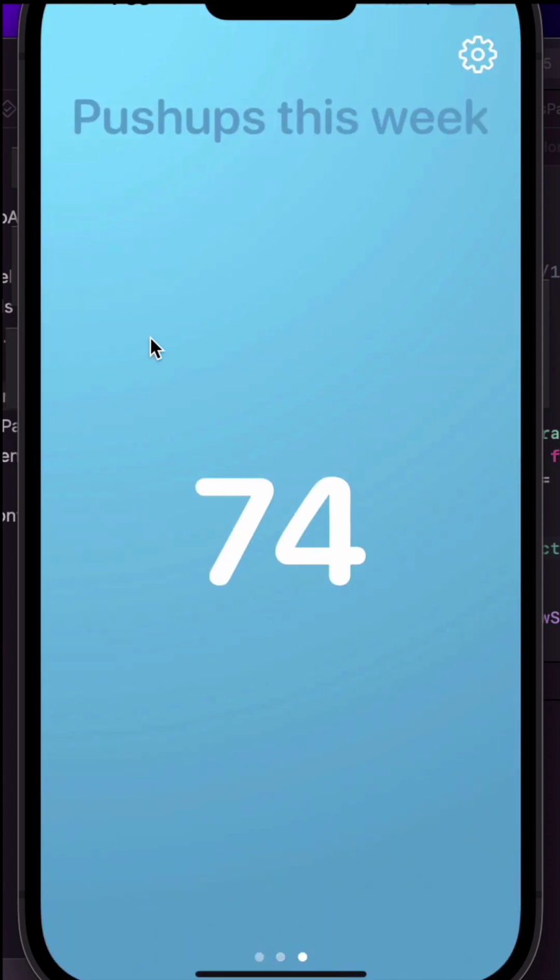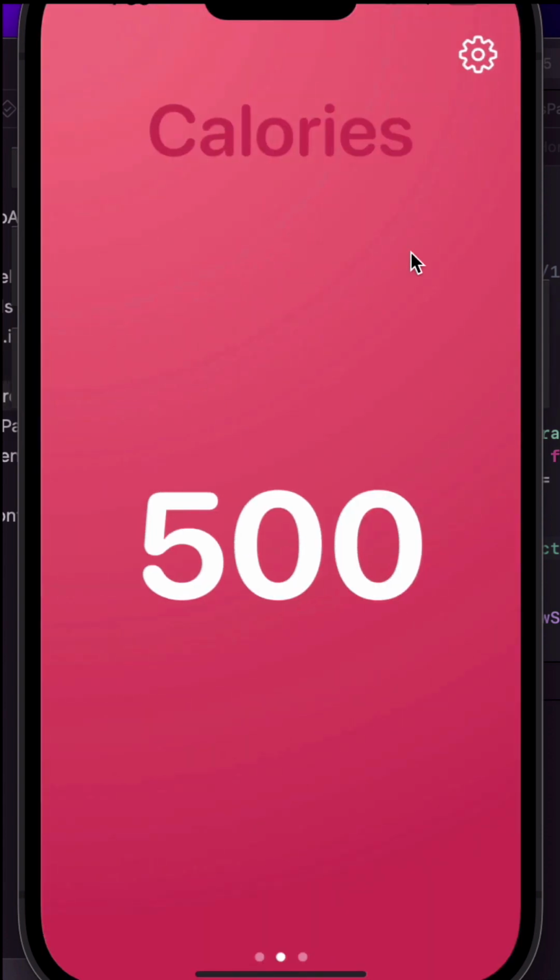And that's obviously a problem because if a user is tracking something, they definitely want those values to persist between each session. And we're going to be solving that using CoreData over the next couple of reels.